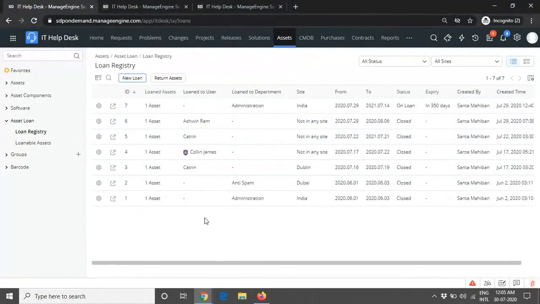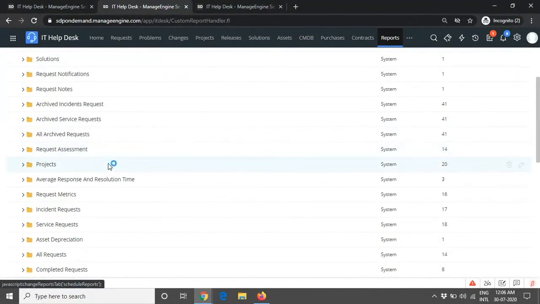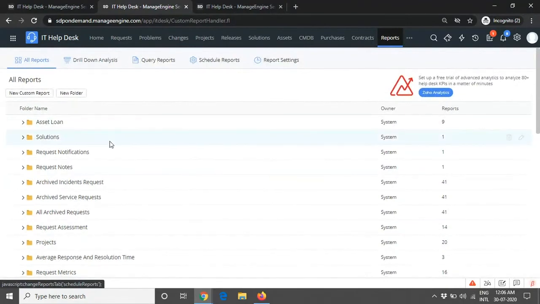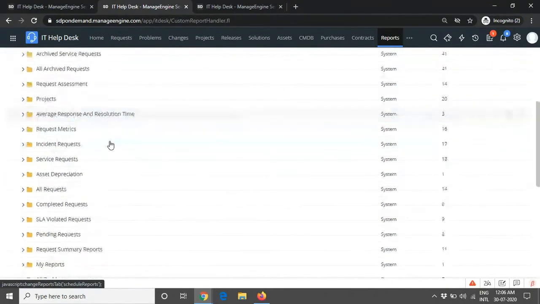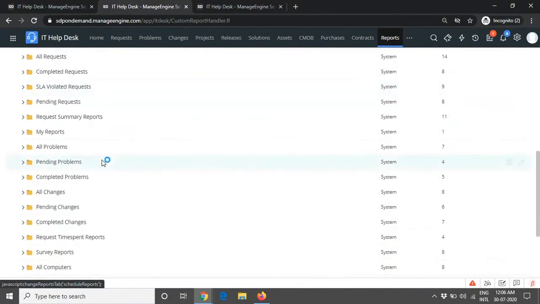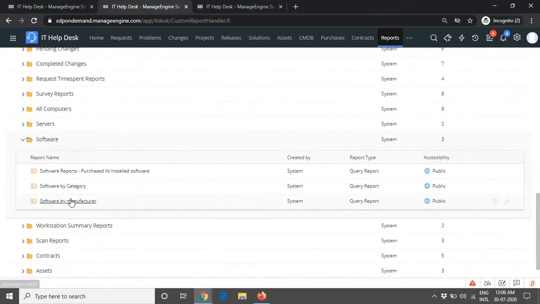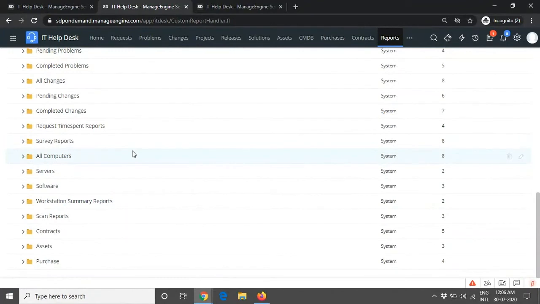So this gives you an insight on the loans, and this could be used under the asset loan reports at any point of time. You also have other customizable reports which could be used under new custom report, and as a part of the predefined reports, you get to calculate or view the assets depreciation, or you also have an option to view various workstation summary reports or reports based on software. So softwares could be based on manufacturer or different categories, and you also have an option to identify installed softwares as well.